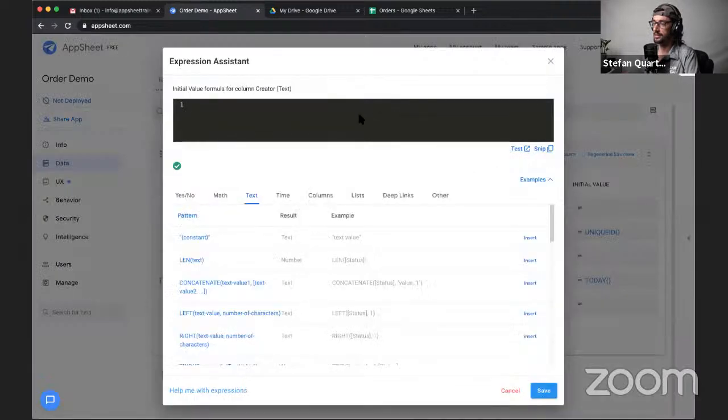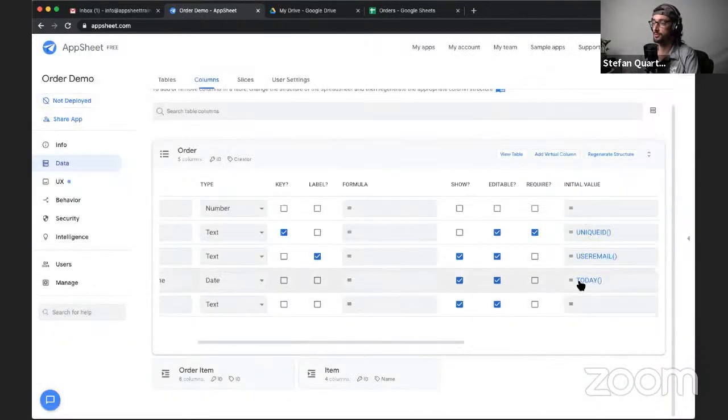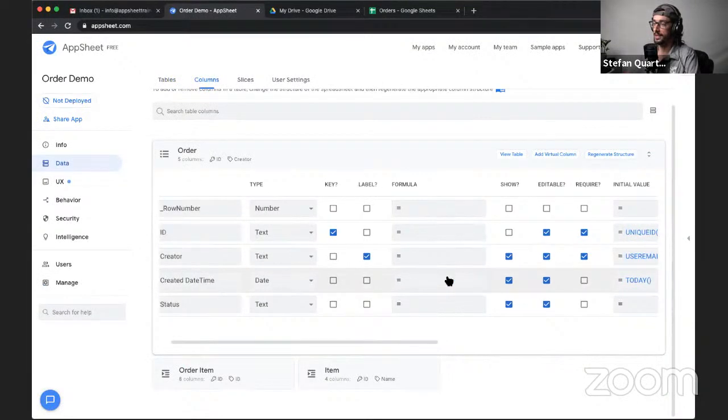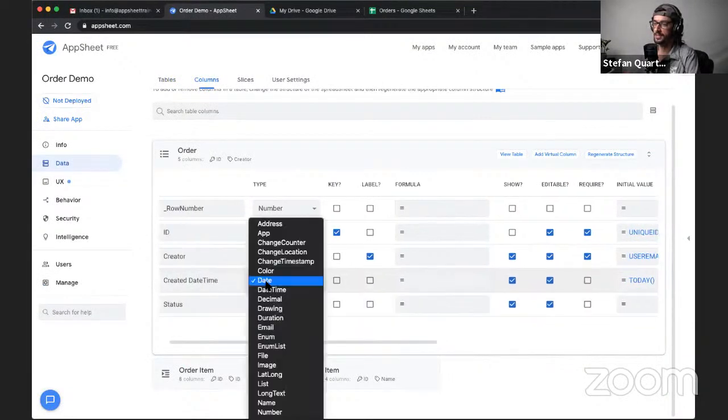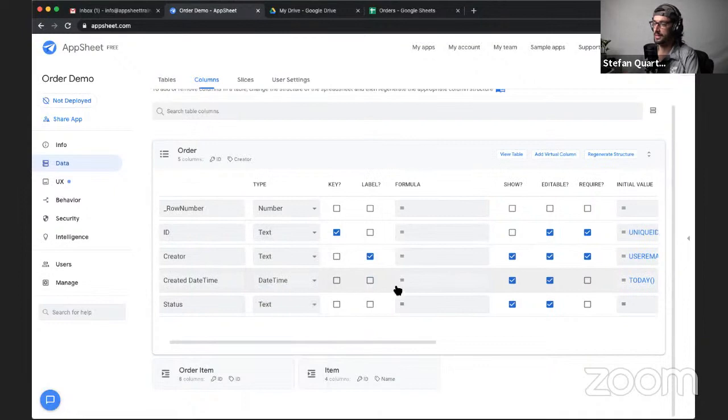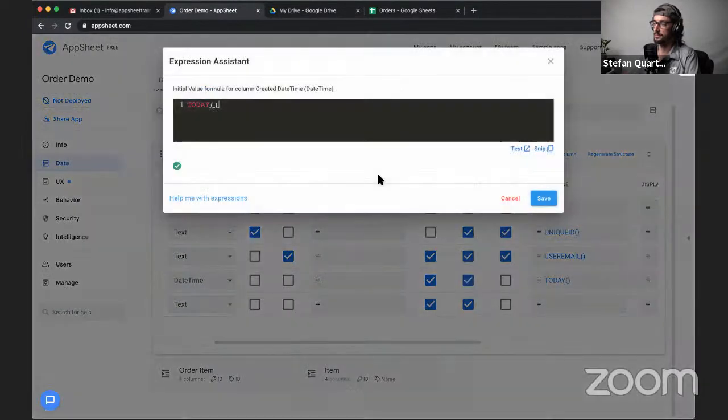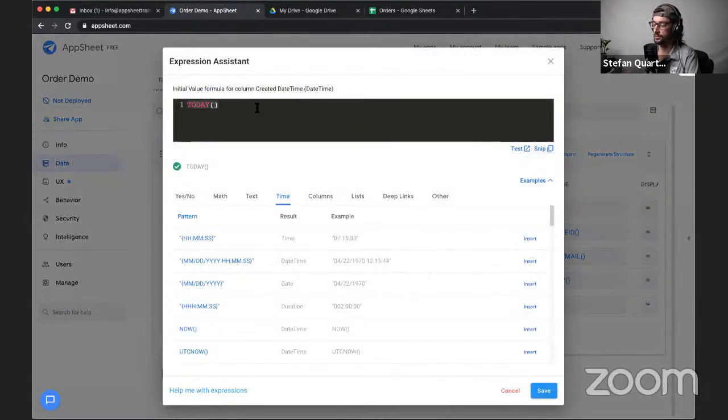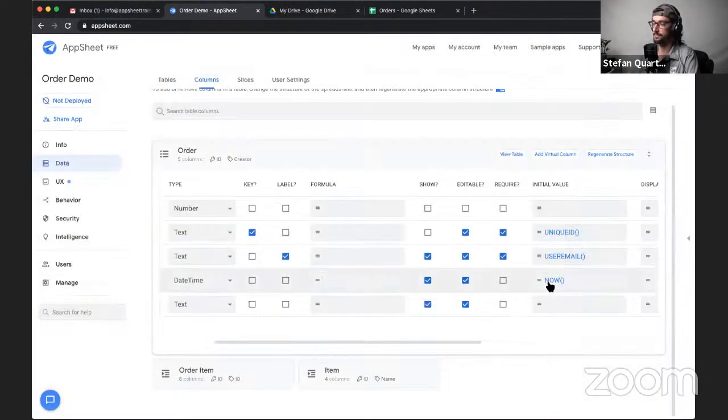And I'm going to set an initial value here for our creator column, and I'm just going to use the user email formula. This will enter the email address of whoever is logged into the app at that moment. And created date time is set to a date, but I want that to be a date time, so we get hours, minutes, and seconds along with that. And the formula for that is now instead of today.